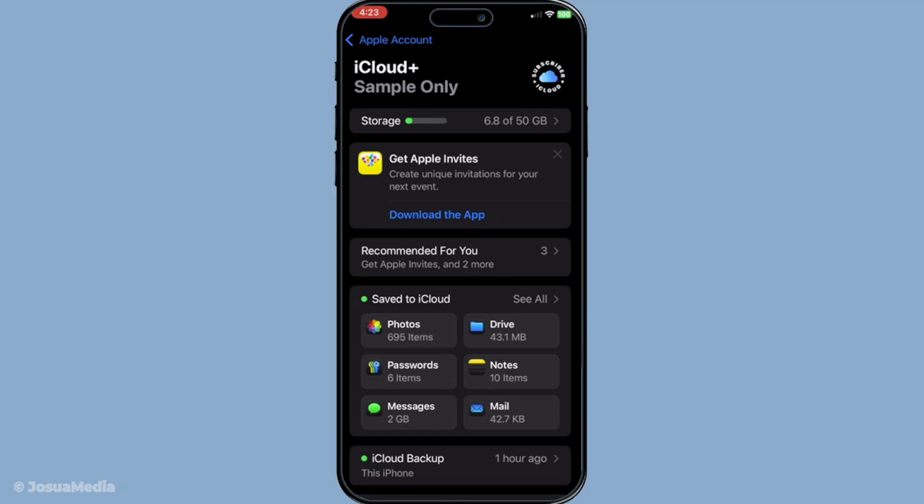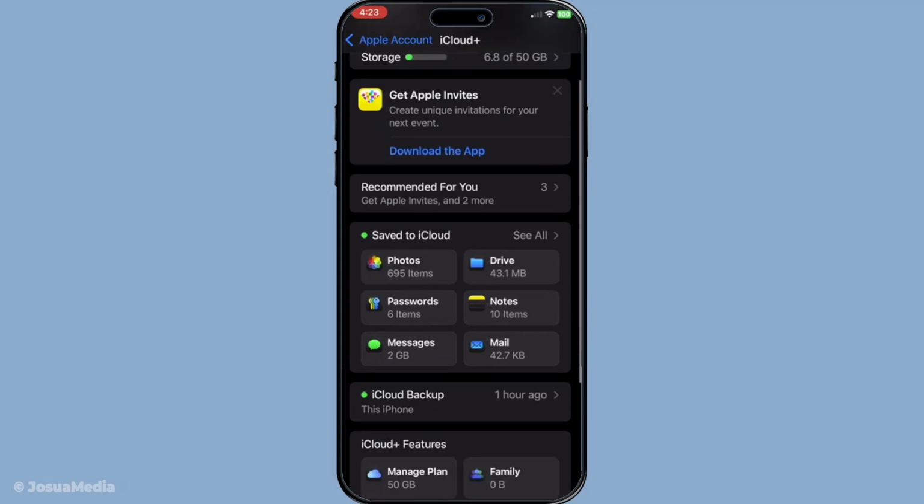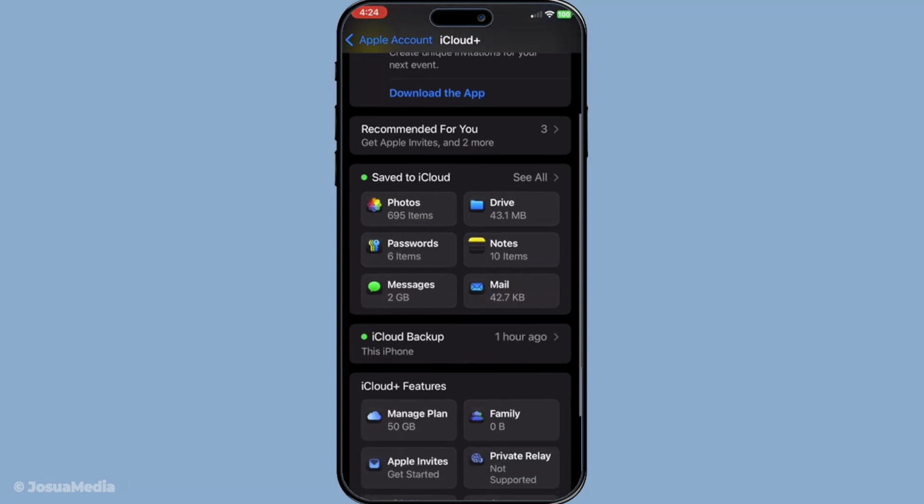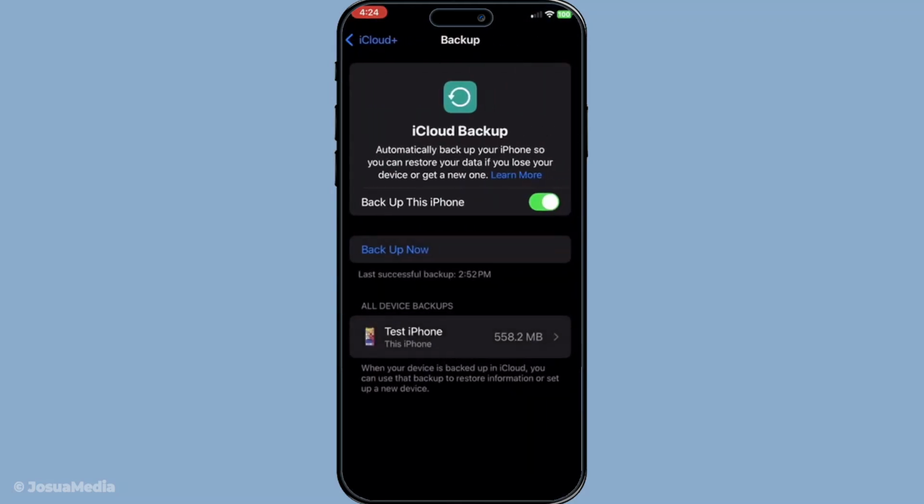Now once you've found yourself in the iCloud section, you'll want to scroll down until you see iCloud Backup. It's typically towards the lower part of this menu, so a little scrolling might be needed. Tap on it once you've spotted it. This section is where you control whether your iPhone automatically backs up its data to iCloud when connected to Wi-Fi, plugged in and locked.